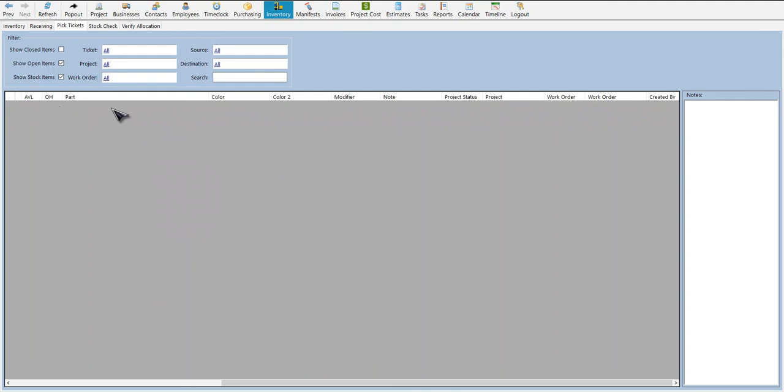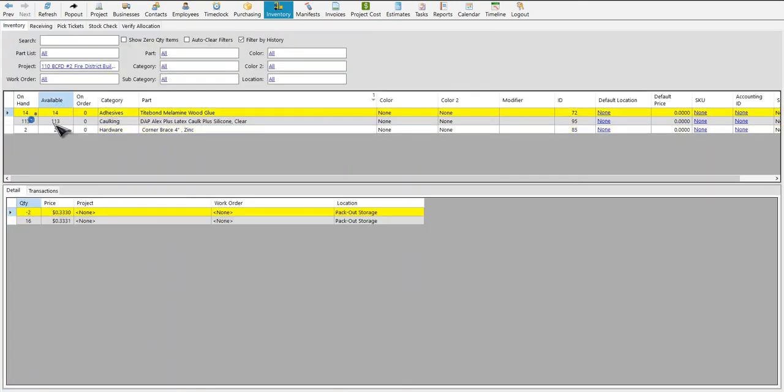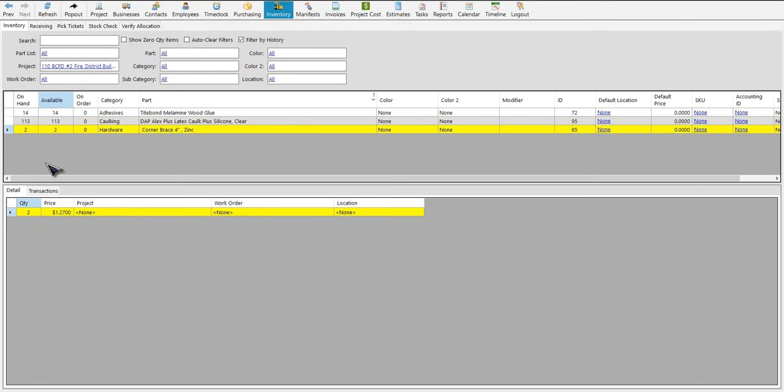And you can see that they are now removed from the pick ticket window because they are consumed. If we go back to our inventory tab, and you'll see that now our on hand and our available are matching because we've consumed all the allocated inventory items.